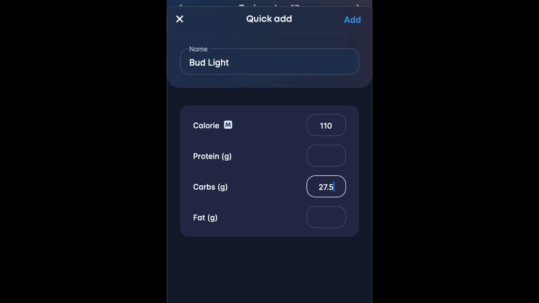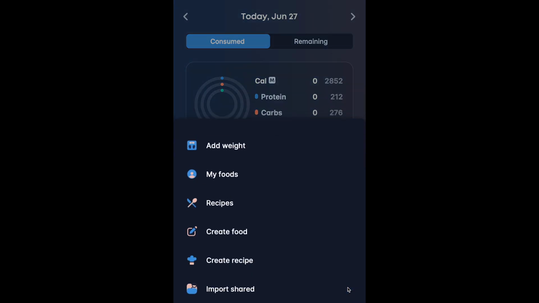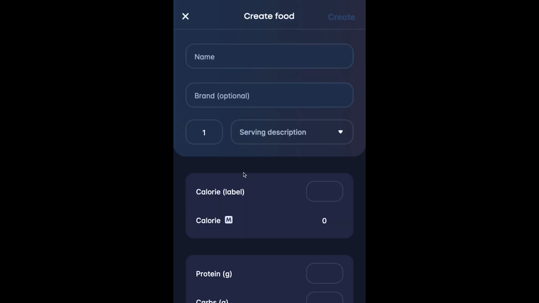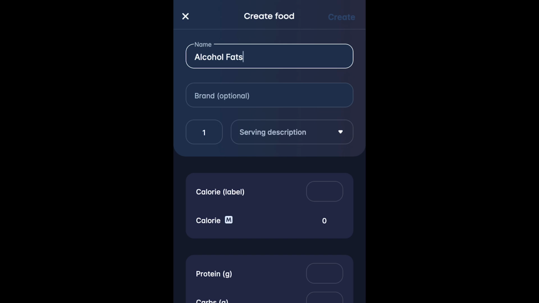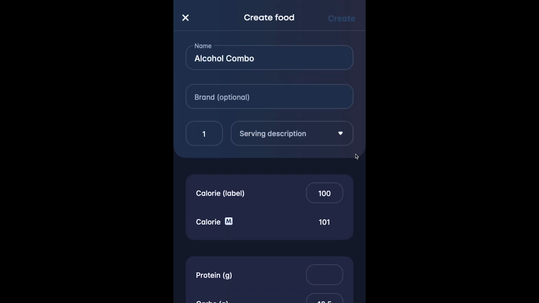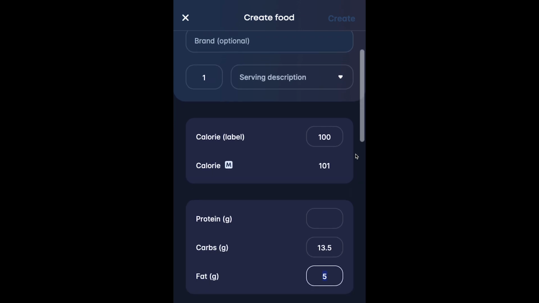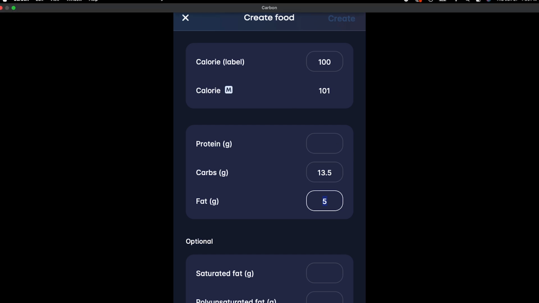Now, how to track it? Well, one way to do it is you can do a quick add, or you can create a custom food for alcohol. And so that's what I do. So I just have a custom food that's 100 calories, and I say alcohol, carbs, which is 100 calories, all from carbohydrate. I have one that says alcohol, fats, 100 calories, all from fat, or 99 calories. And then I have one that's a combo of both, right? Where about half the calories are from carbs and half are from fats.